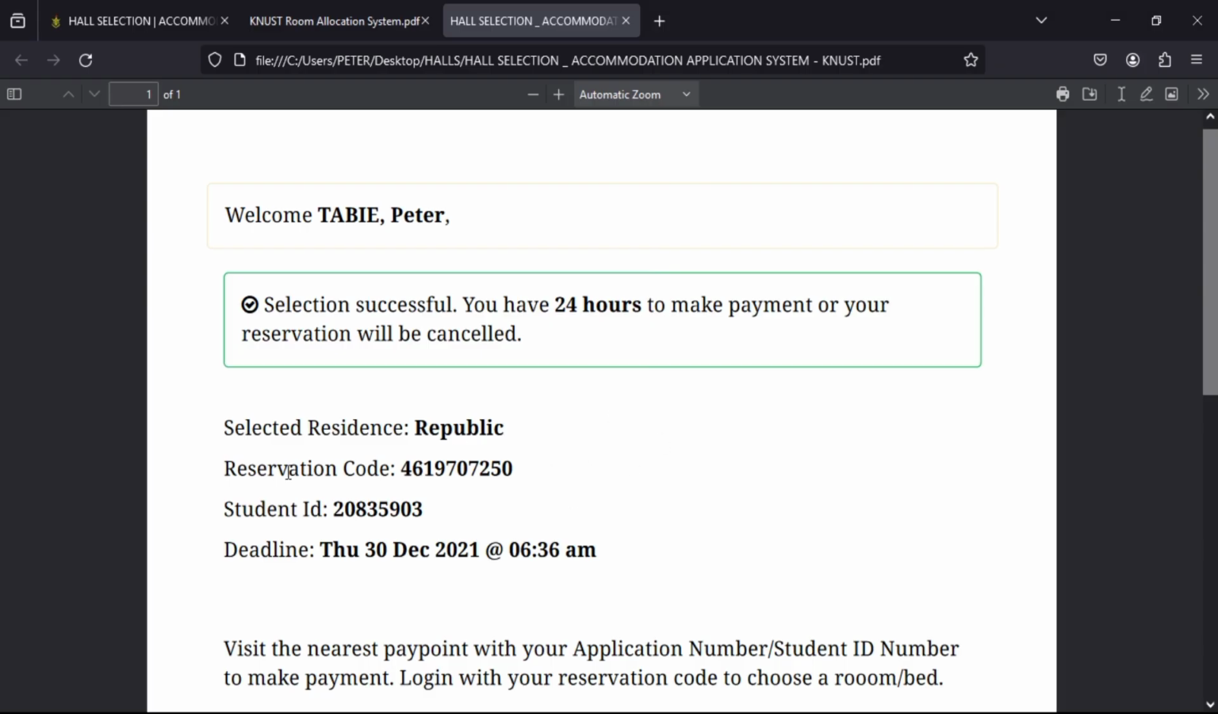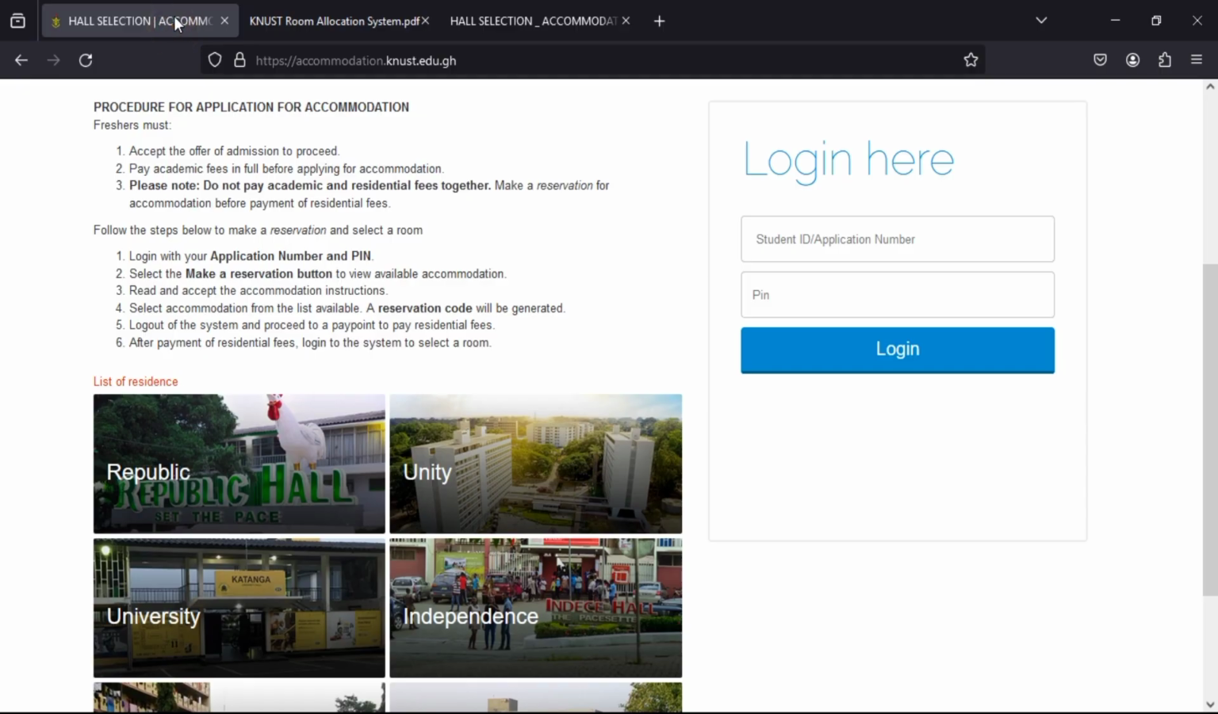This is my reservation code, and the reservation code is what you use to make payment. Unlike the process where you use the student ID to pay your academic fees, you use the reservation code to make your payment. When you make your payment and come back to the portal, it then gives you the rooms. When you click on a particular hall, it gives you the lanes or structure, a design of the hall, with the room numbers on it. So you choose the room.